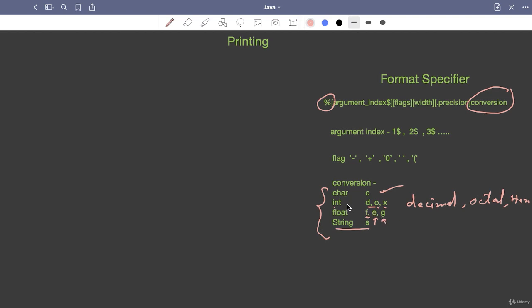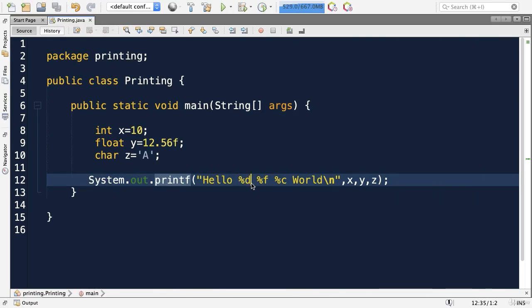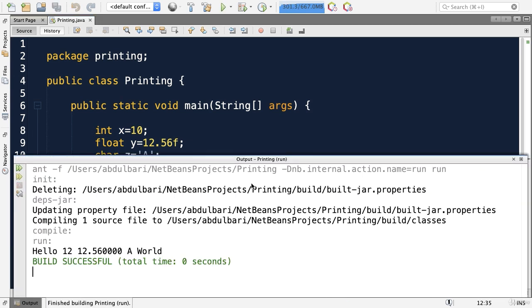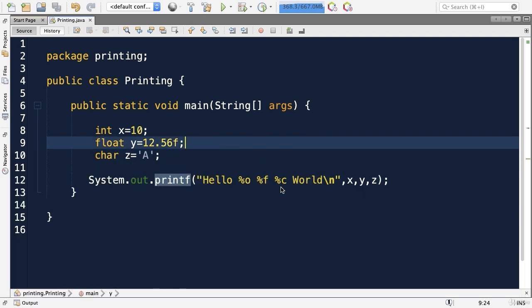So just now I have shown you character, integer and float. Let us look at them once again. I will show you this d, o, x. See, d means it will print in decimal form. If I give o here, what happens? It is showing 12, but the value of x is 10. Yes, it is showing in octal.